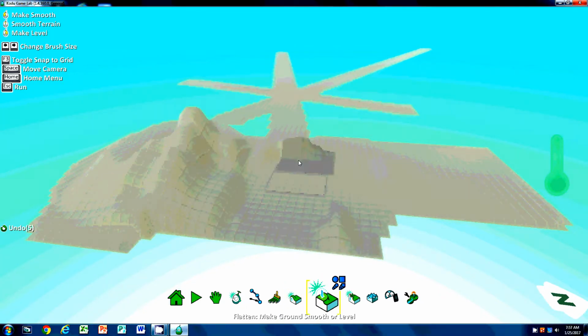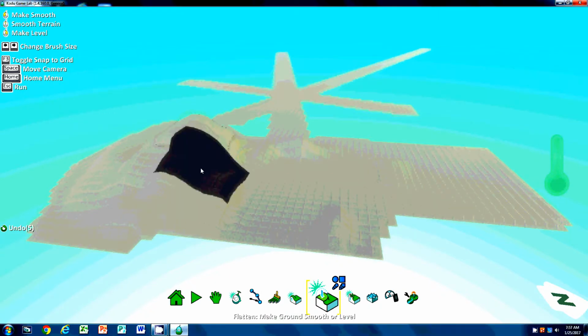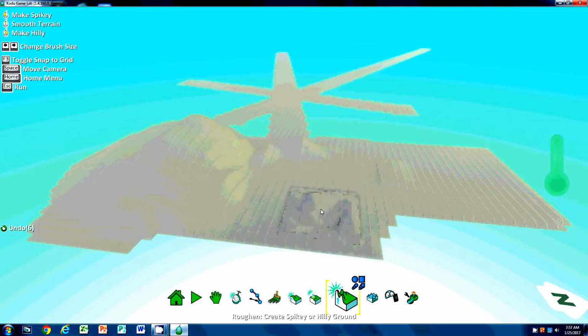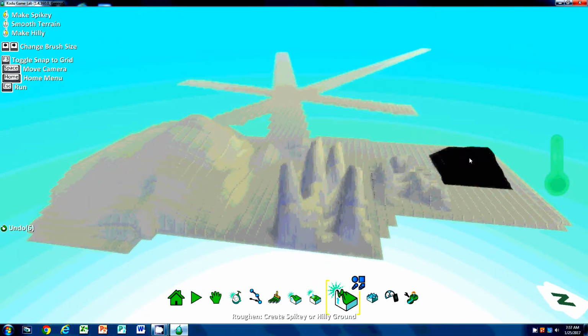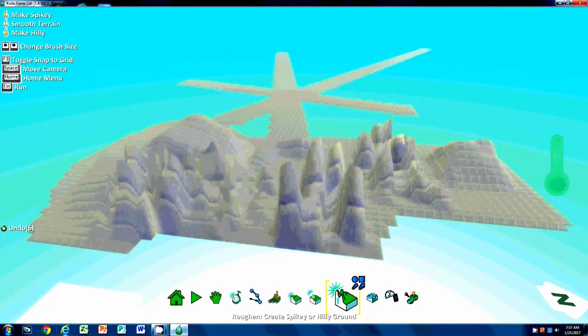This tool does leveling. You can hold right and left click to see what that does, and this tool does more spiky terrain and hilly terrain and things like that, okay?